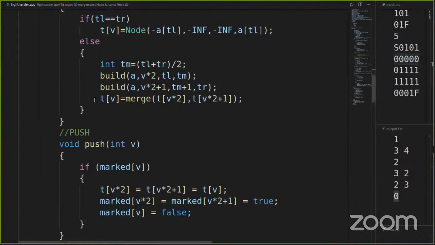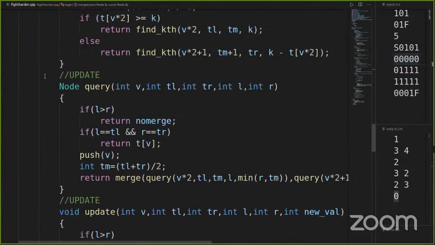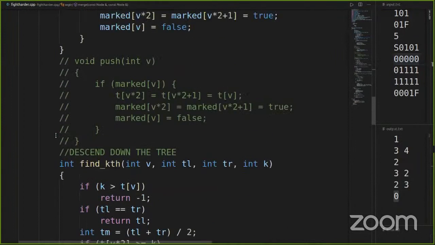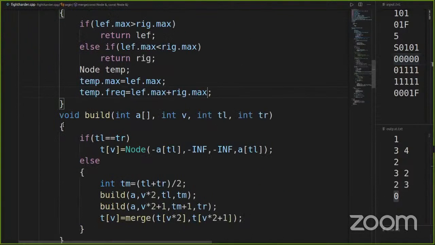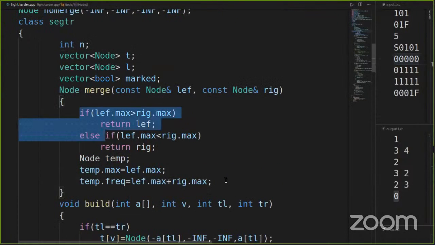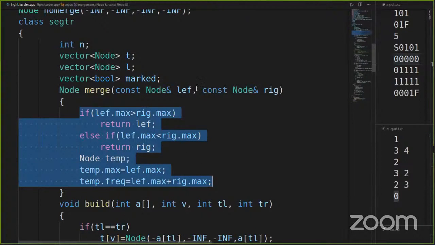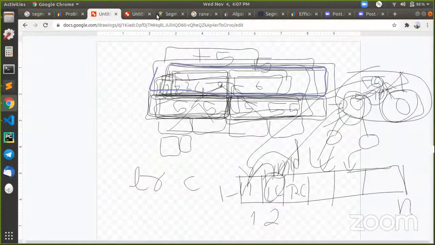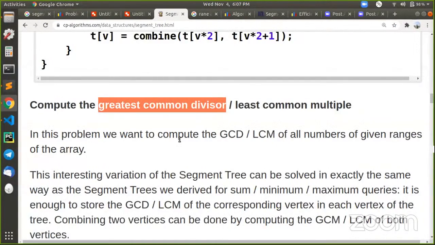Here in node, I'll just store one int LCM, and in merge, I'll just call the LCM of left.lcm and right.lcm. Return a node with the LCM of left.lcm comma right.lcm. So that will give the LCM of the entire thing. Such functions can be easily done.